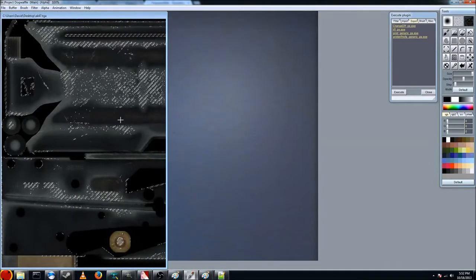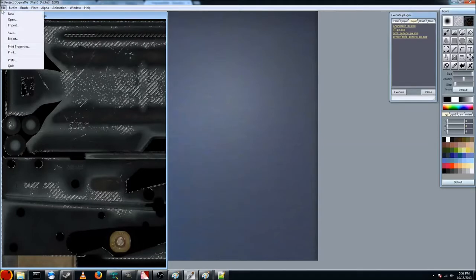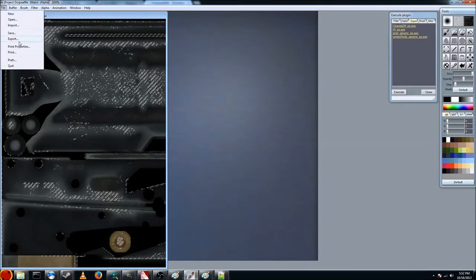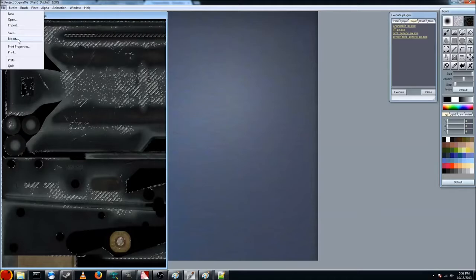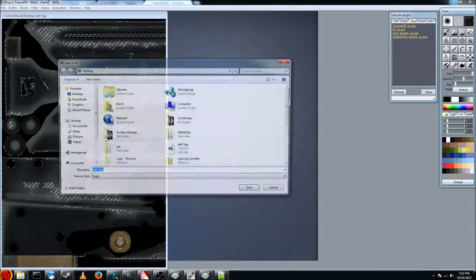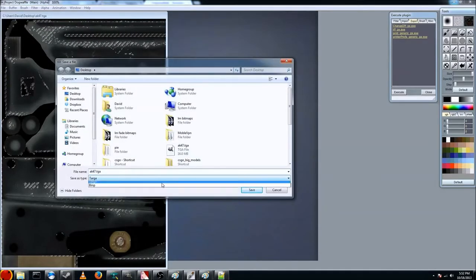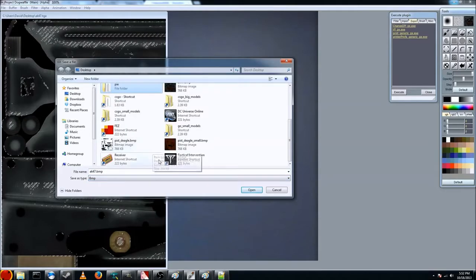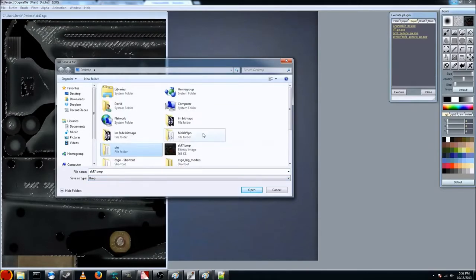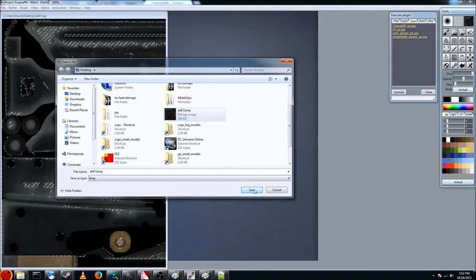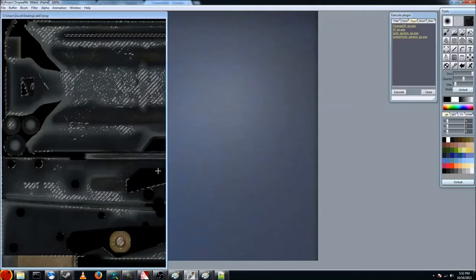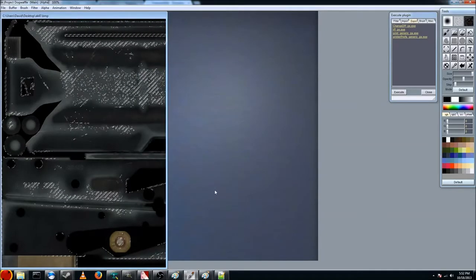All right. Now that we have it here, we can click File and Save, and we'll save it as a BMP file. This part is pretty fast. It's a lot of steps, but it's pretty easy. All right, overwrite or save it as on the desktop. I'm overwriting because, like I said, I've already done this before.